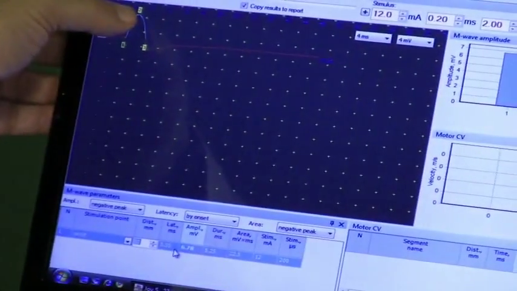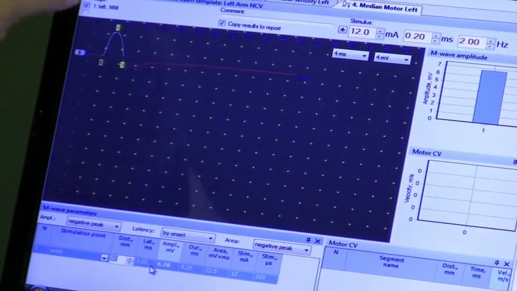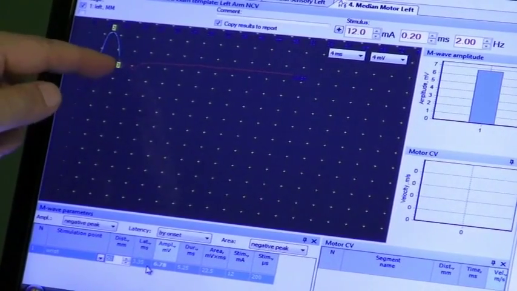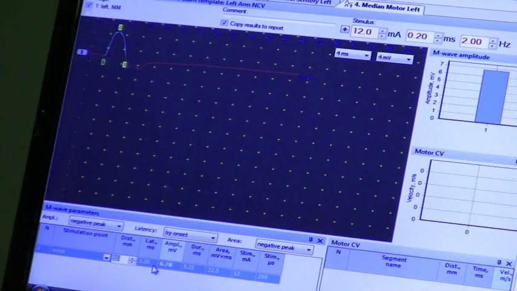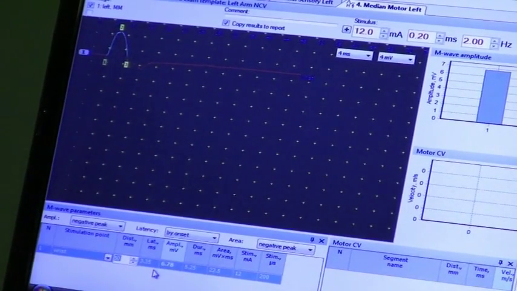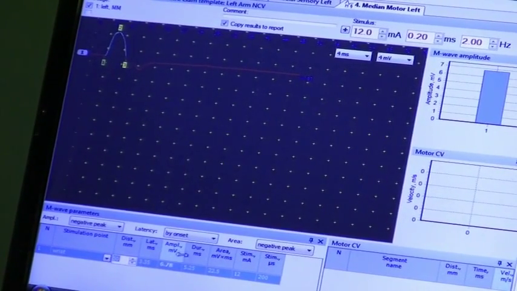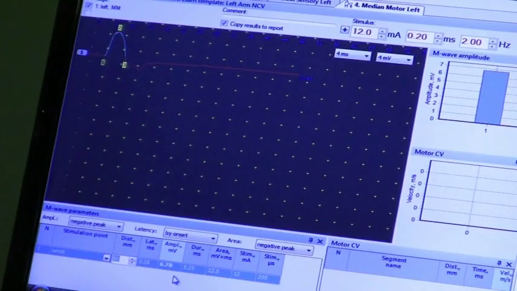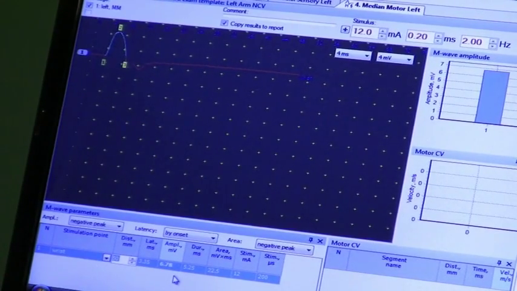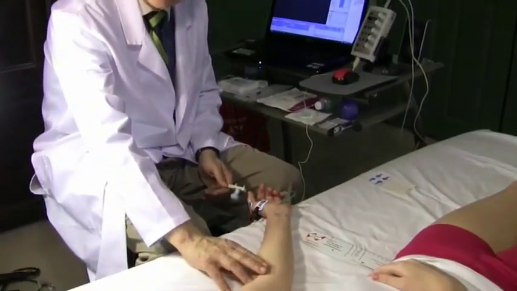And here the 2 is put at the peak of the potential to measure the amplitude, and 3 is put at the return to baseline. And again, if I don't like these positions, I can always change them, but they look okay to me. And so basically I'm reading that the latency is 3.35 and the amplitude is 6.78. So as I said, for the motor conductions, we do 2 stimulation points. The second stimulation point for the median nerve is going to be at the elbow.